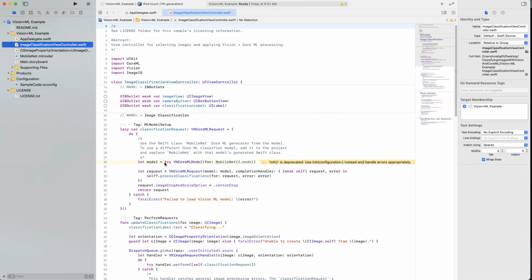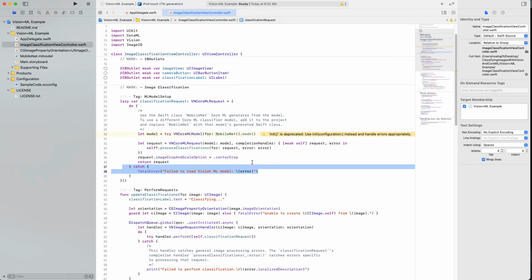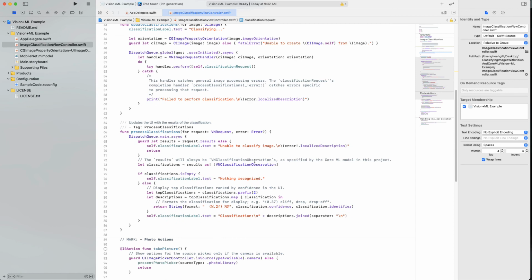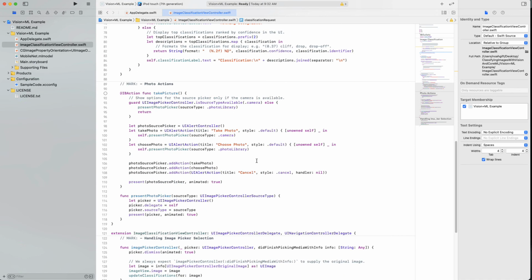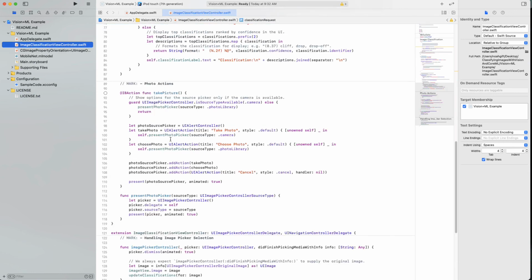So we can see it says let model try CreateML model. So this generates from the model, and it basically has some error handling that says whether it's able to load the CreateML model or not. It doesn't look like a lot of code. It mostly looks like error handling, and also the ability to, I think, work with the camera. I think this is what lets you select the camera. And then I think these are just the property orientation extension here. So the main work is this controller does basically everything.